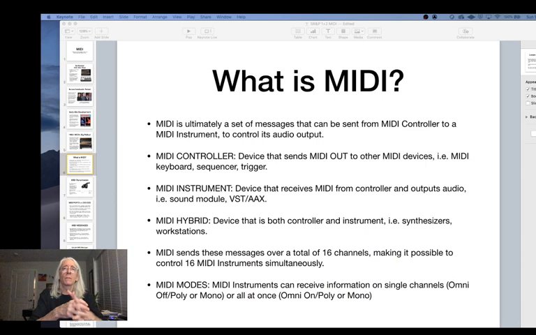Well, I'm glad you asked because I know you were going to ask. So let's talk about that for a second here. MIDI is basically a set of messages that can be sent from a MIDI controlling device to a MIDI instrument device. The MIDI controller has ways of controlling the MIDI information, like note on and note off, which are the basic ones. You know, play this note, don't play this note. That would be a basic message, for instance. We want to have a controller be able to send that to an instrument.